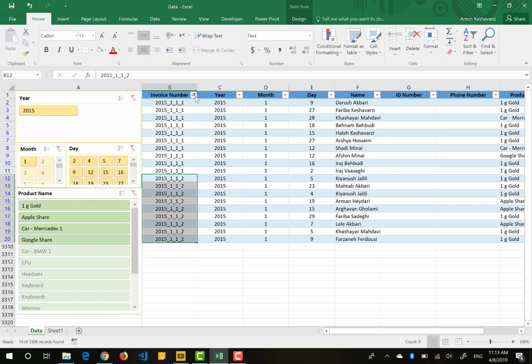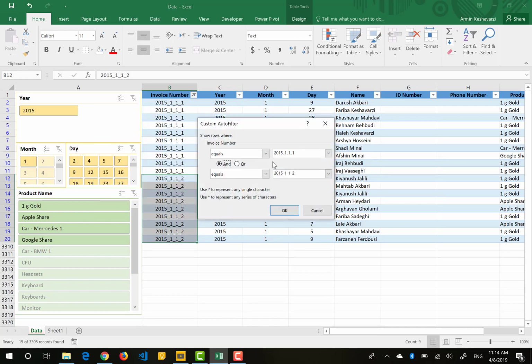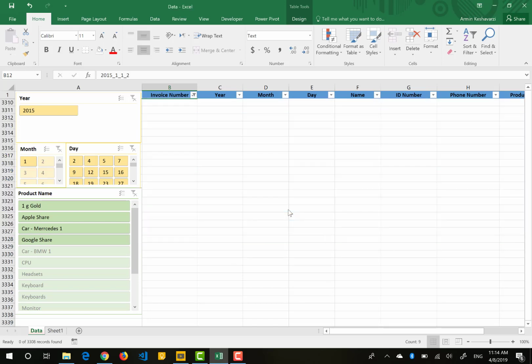But if you use the AND operator, Excel will filter this column whenever these two conditions are valid together. It checks that this column is equal to this condition as well as it should be equal to this condition. So for example, if I press OK, I should not see any data in the filtering table because there is no data for which these two conditions are valid together.